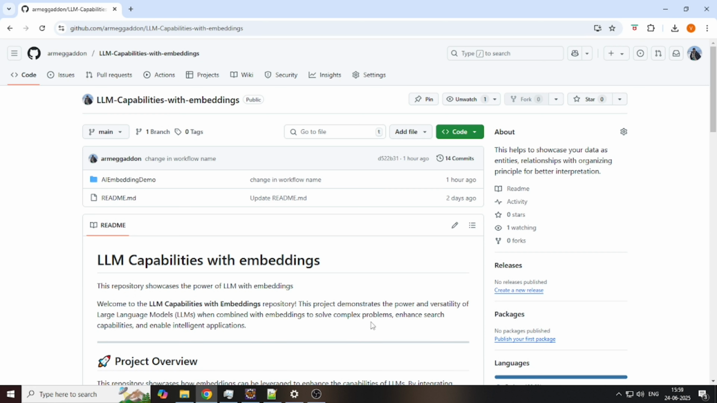Hello everyone. Today we are going to discuss the capabilities of LLMs along with embeddings. LLMs are pre-trained models that have knowledge based on their training data. Whereas if you want to make the LLM aware of your documents in your local repository, LLMs will not have that understanding. With the help of embeddings, you can make the LLM aware of what is there with you.